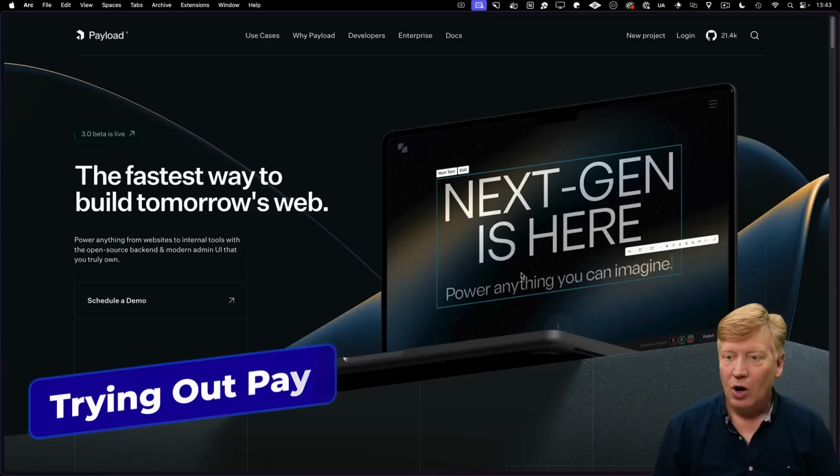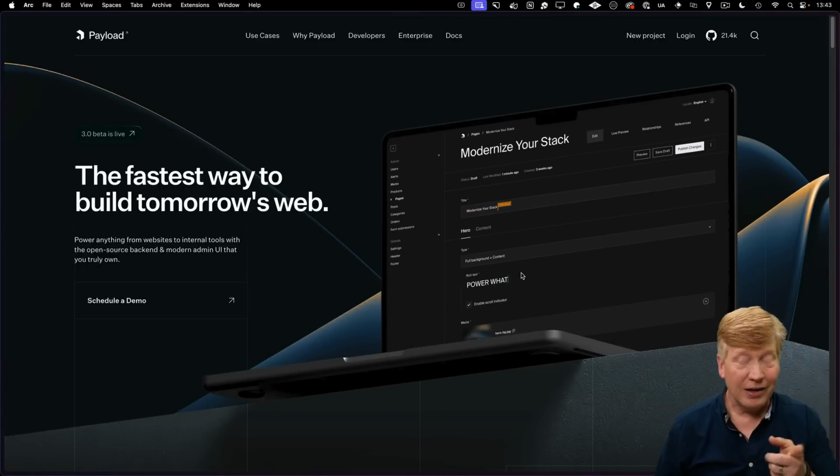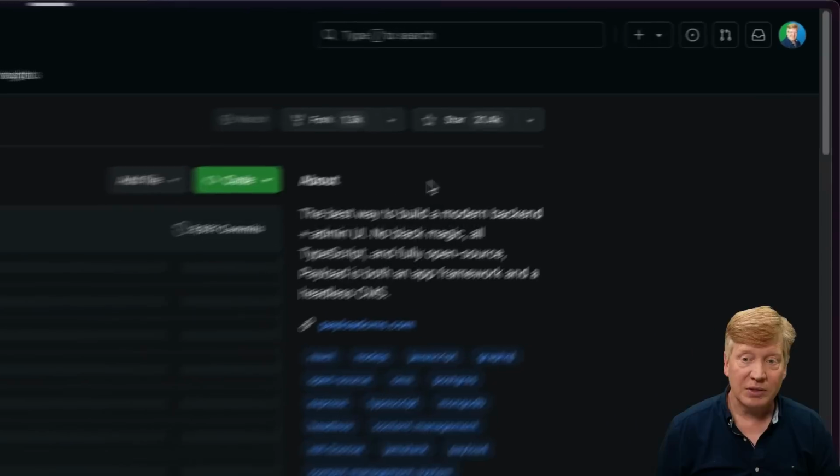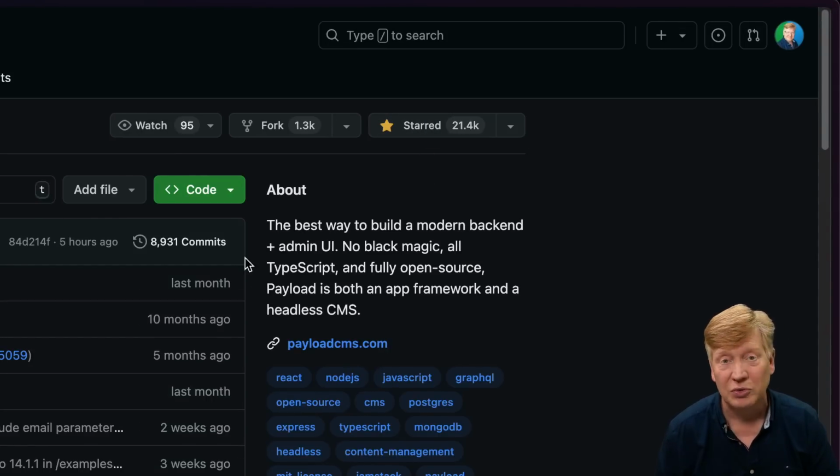All right, so here's the Payload homepage. Of course, there's a link to that in the description right down below. I am going to give them a star. So I think it is a fantastic project. I encourage you to do the same.